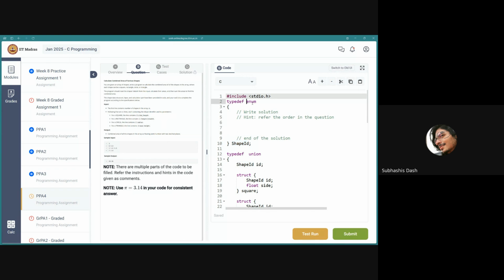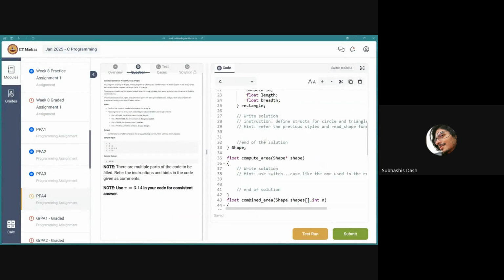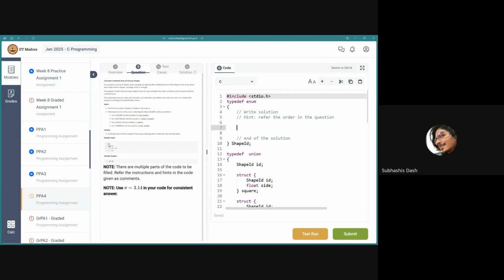It is a typedef of enum. So what does it do? Shape ID means we assign something as integer that is defined. It is a rectangle, a square, and something like that. Right. So it refers to the shape that we are trying to calculate the area of, right? Yes.